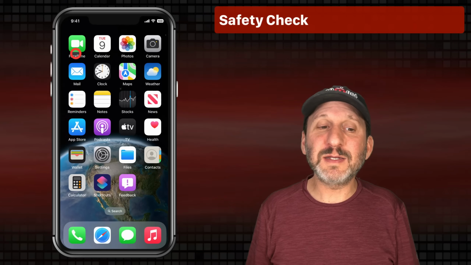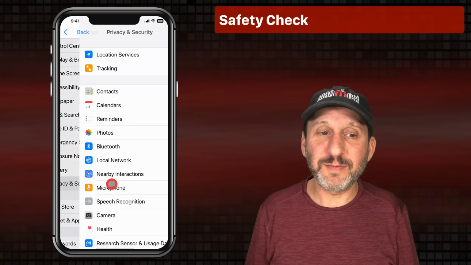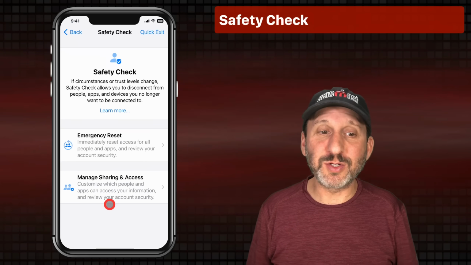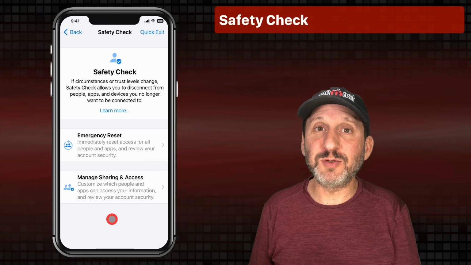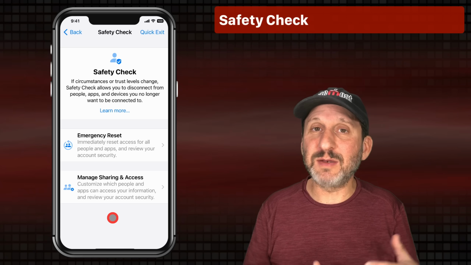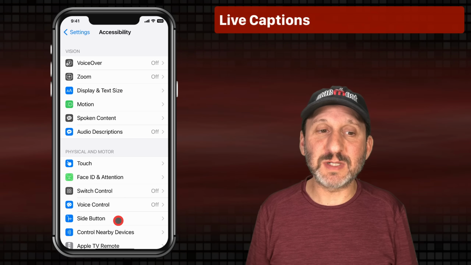There's something in the Settings app under Privacy called Safety Check. And you can use this if something has changed or you're concerned about security and safety here. It basically walks you through things like doing an emergency reset of who has access to things and what sharing options are on.